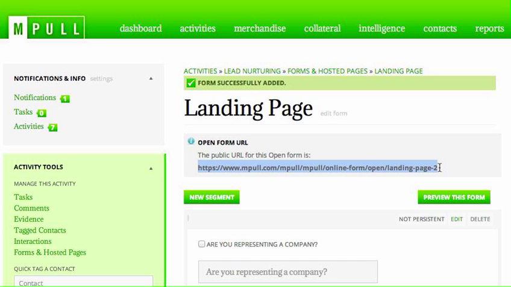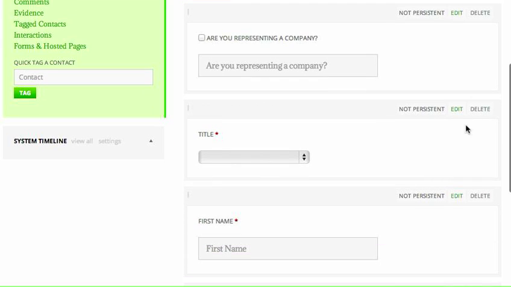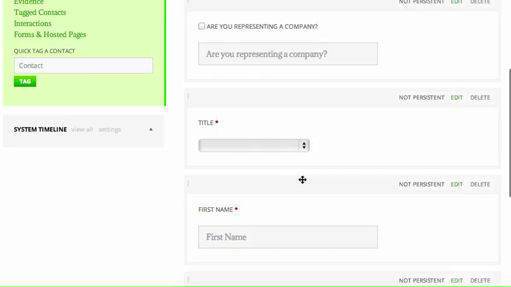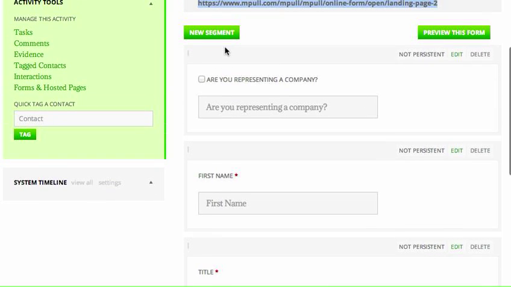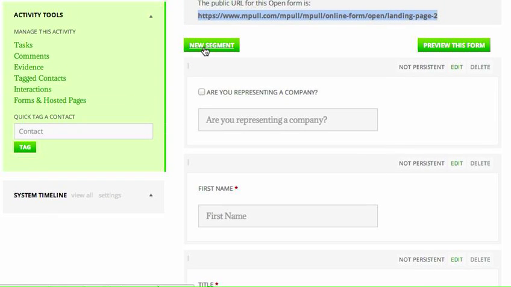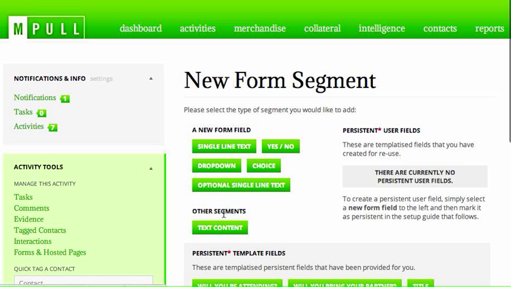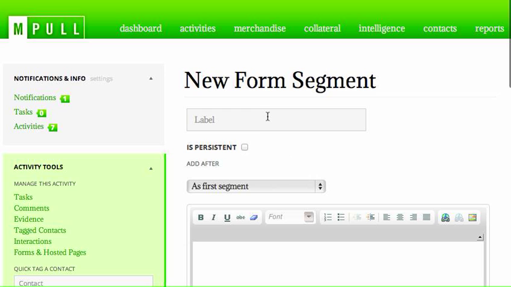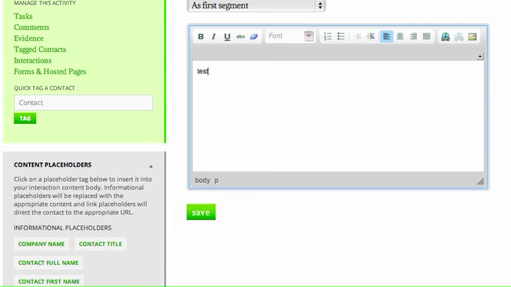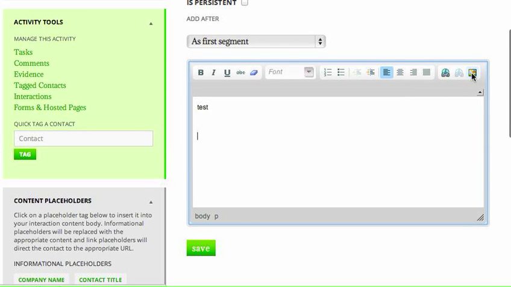This is the URL that you'll put into your setup for your landing pages. Now what you can do is either delete some of these items or move them around by just dragging and dropping them. To add more content, you click on New Segment. You say whether you want it to be a form element, whether it's a form element that you often use, otherwise just text content. If you say text content, you can give it a name, and you can add text content here, and you can also add images by clicking over there.